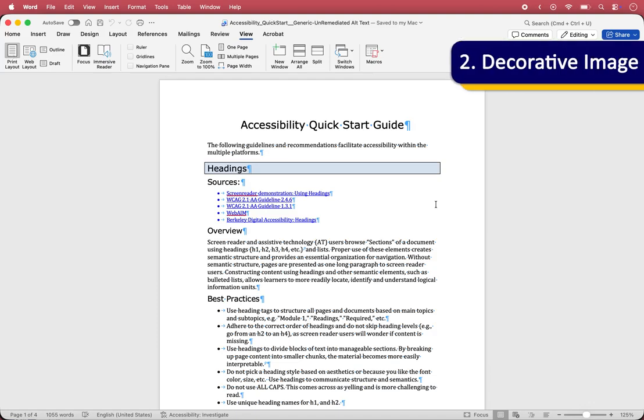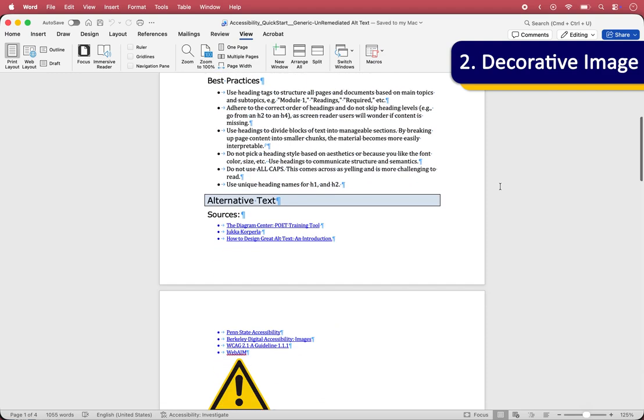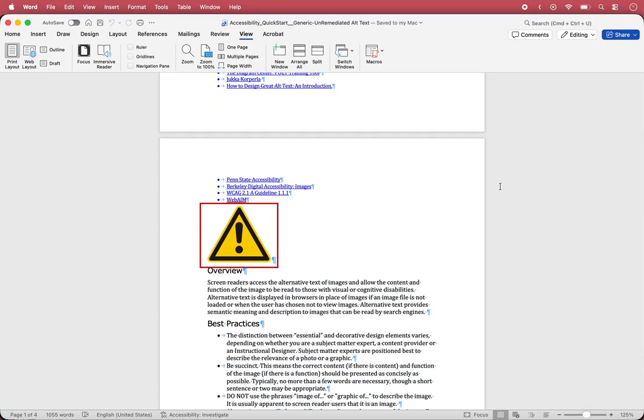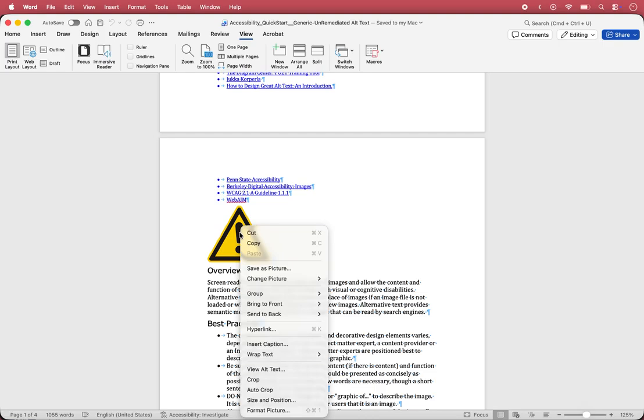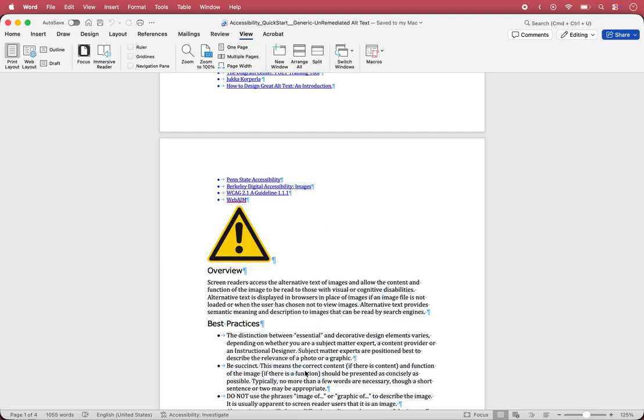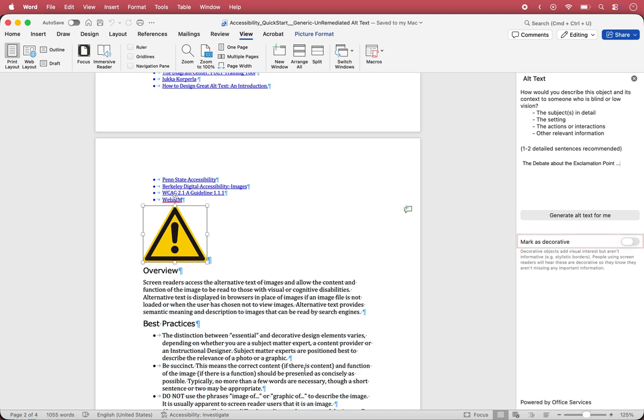Here is an example for decorative images. Right-click on the image located beneath the heading 2 labeled as Alternative Text. Select View Alt Text. Turn the toggle on next to Mark as Decorative. This indicates the image is decorative.